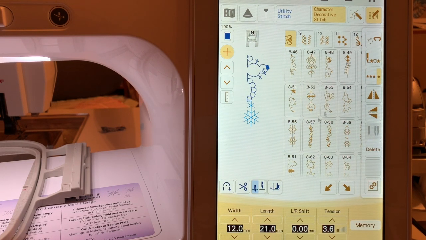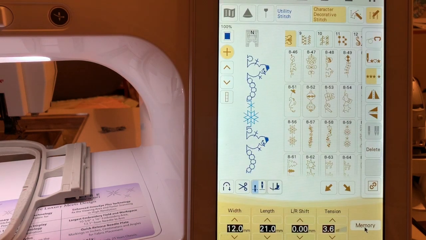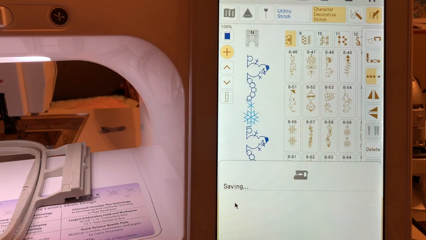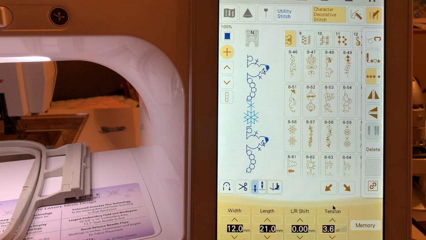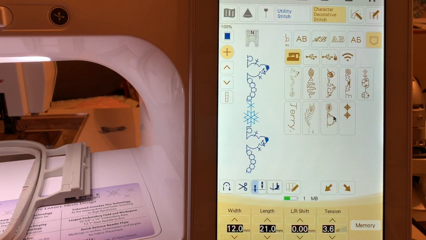And then let's look at what this would look like in a combination. And again, we can look at it here. If we're satisfied with it, all we have to do is choose memory, and I'll save it to the machine. You can save it to your USB stick as well. Now let's go into the memory pocket by closing edit, and we'll just scroll on over, and you can now see that that stitch combination is now the first position in the memory pocket.